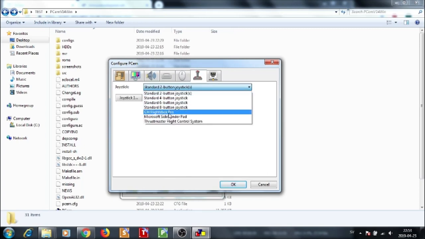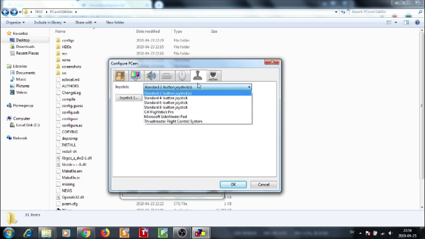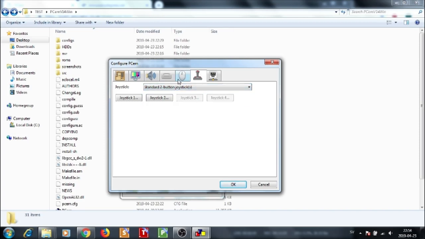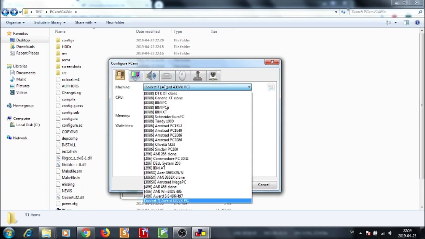Here you can emulate a bunch of various controllers, including the actual protocol of the CH Flight Stick Pro, which is excellent for me. I'm a huge flight sim fanatic, so this emulation is very, very good for me. You can have network cards. Now as we have the Pentium class, we can select more network cards here, which includes the Realtek RTL. You need drivers for those, of course, seeing as this is not, unlike DOSBox, a virtual runtime environment, this is an actual hardware emulation.